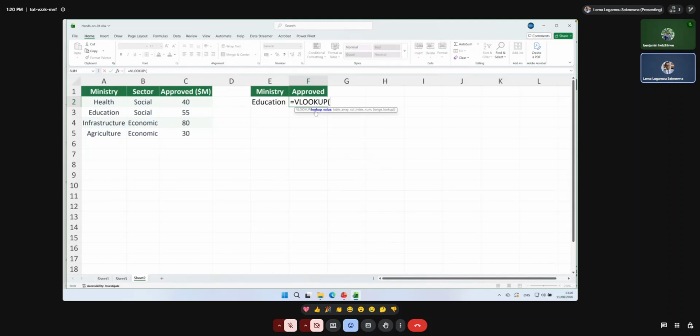Now we have two options. Before even we do the VLOOKUP, we can transform this into a table, which will make it very easy when we want to provide the range of data to be used. We can just write the name of the table. Let me do it by example so that you can see.